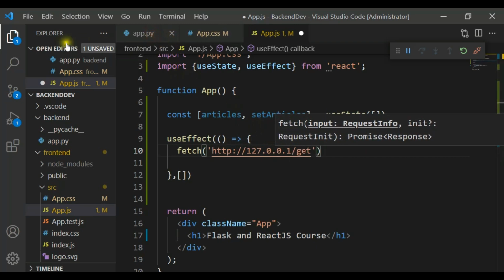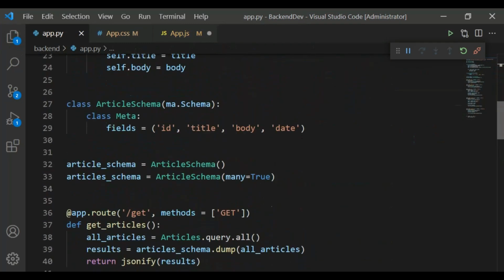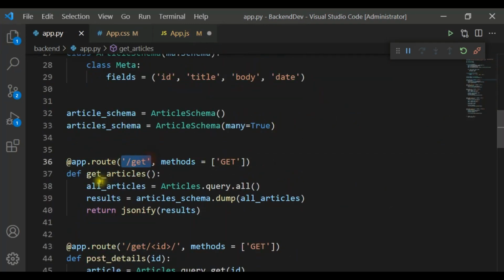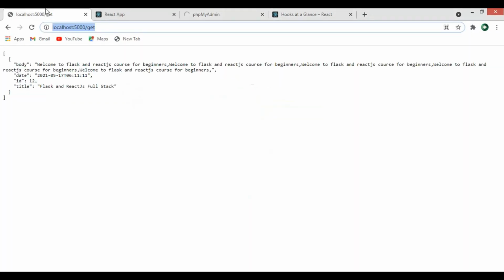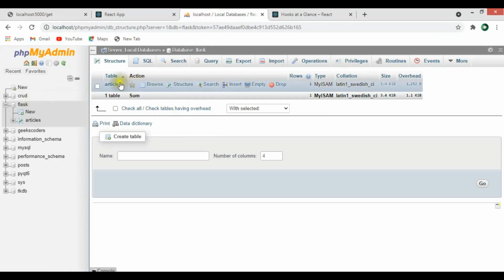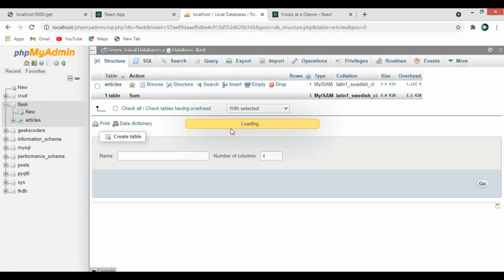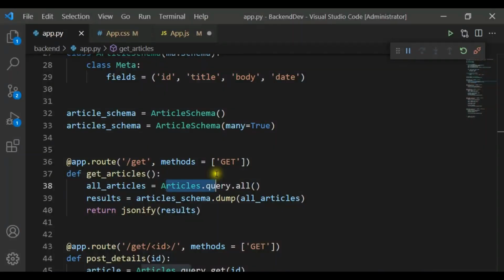Now if you see our app.py, and let me just come down, you can see that this is my get route, and in here I'm querying over the articles, and I want to get all articles. Now if you see my MySQL database, I have just one data in here, because using the get route, it's returning me just one data. And in my Flask database, after that I'm clicking on the articles, and you can see that I have just one data in here.